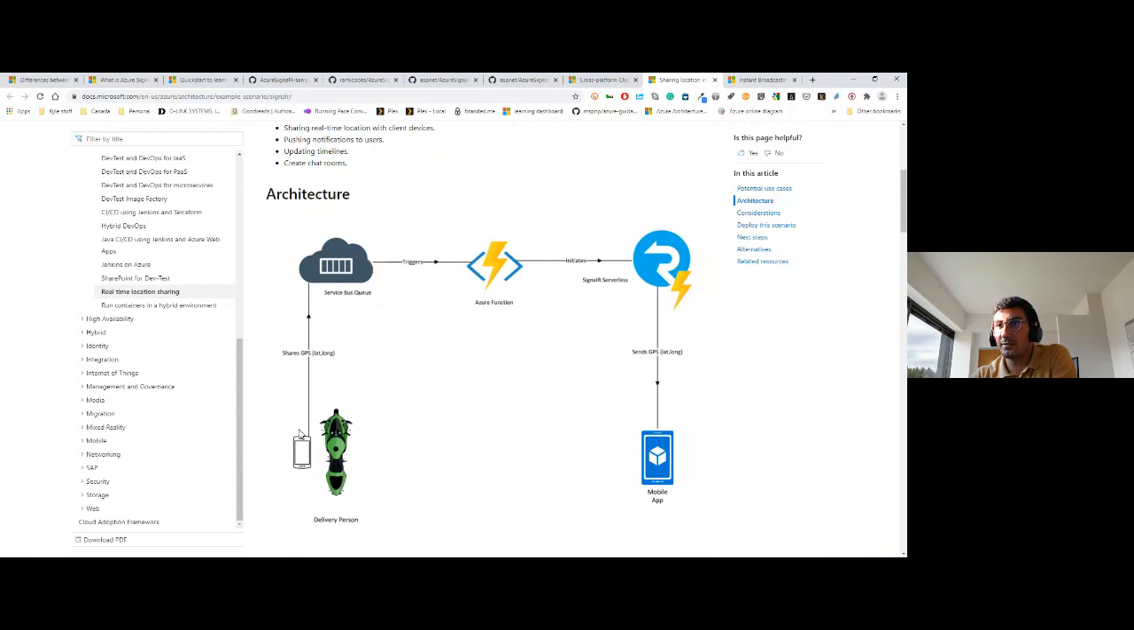The device itself is sharing the GPS all the time, and there's the service bus queue in between receiving that. So the service bus queue could have been, maybe, an event hub. That's why the components can differ, as long as they're fulfilling the functionality. So you're collecting data, and you're using a trigger with Azure Function. The Azure Function will always look at the queue. The queue is the trigger.